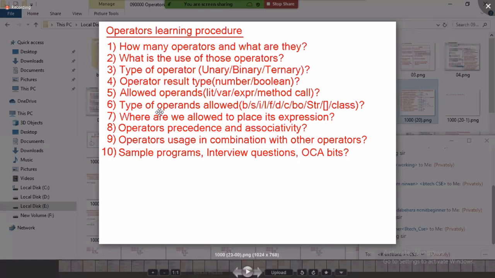Now tell me the types of operands allowed. You were told that any of these 4 kinds of operands are allowed. For arithmetic operators, all are allowed. For the increment and decrement operator, all are not allowed; only a variable is allowed, and literal, expression and method call are not allowed. For the assignment operator, the left side must be a variable and the right side can be any of the 4. For the compound assignment operator, the left side must be a variable and the right side can be any of the 4. You have to remember which operand is allowed and on which side.